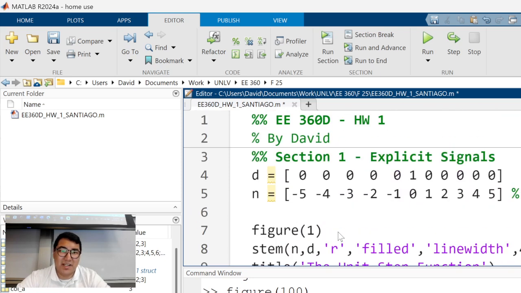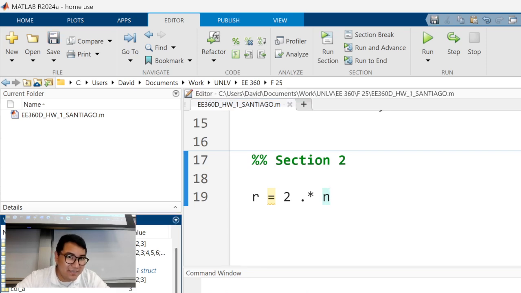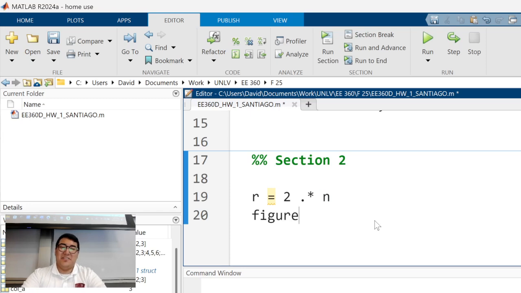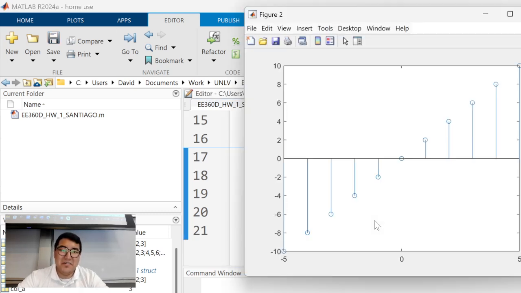Because you have your time, which is n, and then 2n. I'm going to teach everyone this. This is a really important thing. The period and the star right here, this does elementwise multiplication. And let me see what it does. Rn. But now I need to make sure I can put this into figure 2. Stem. N, R. Does that look good? Let me see.